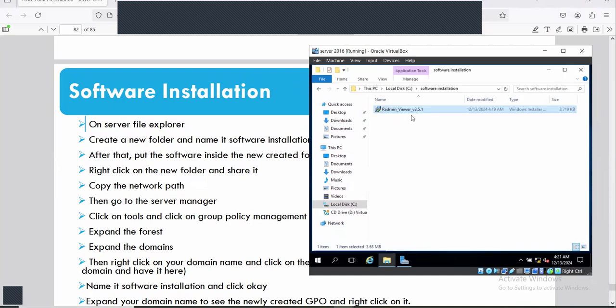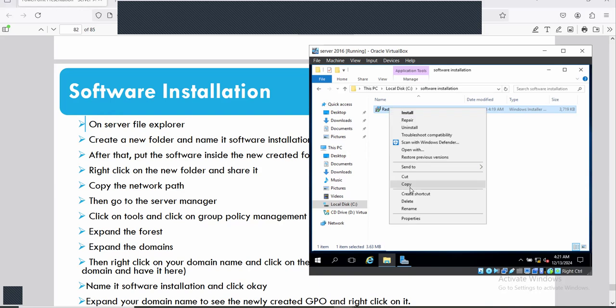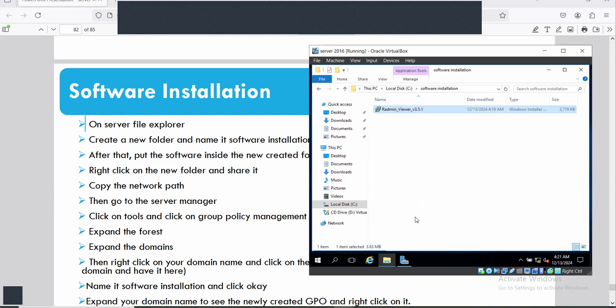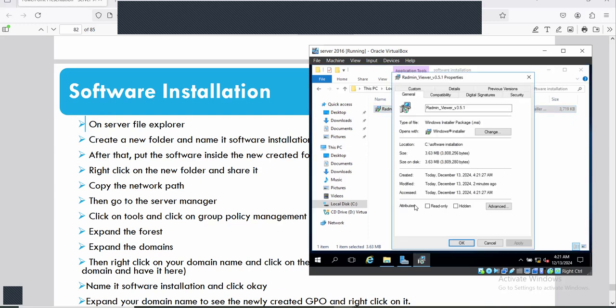When I click on copy, inside this particular Software Installation folder, I will paste that particular software, which is the Admin Viewer. But mind you, before you can install any software on a server, make sure that the format of the software is MSI. If you want to automatically install any software on the server, make sure that the format of the software is MSI. If it is an executable file, it won't be able to work. So if you come here now, you're going to see the file type is what? It is MSI. Make sure it's an MSI. If it's an EXE, it won't be successful.